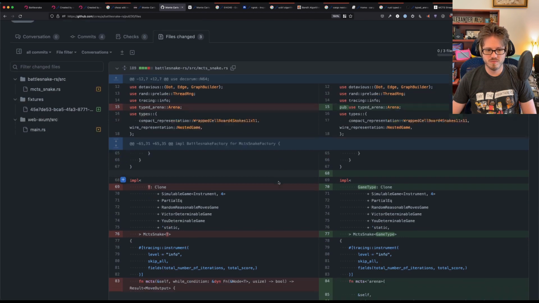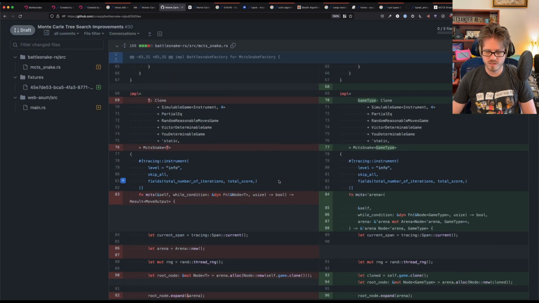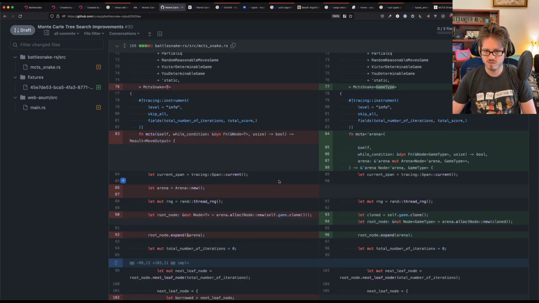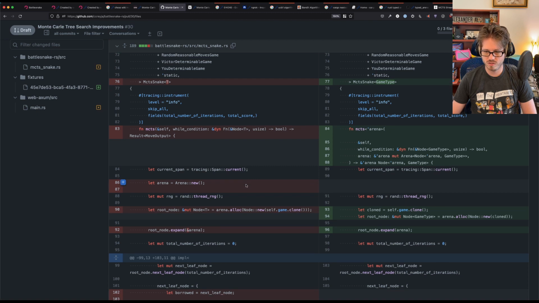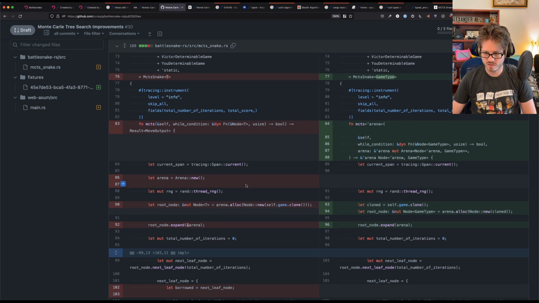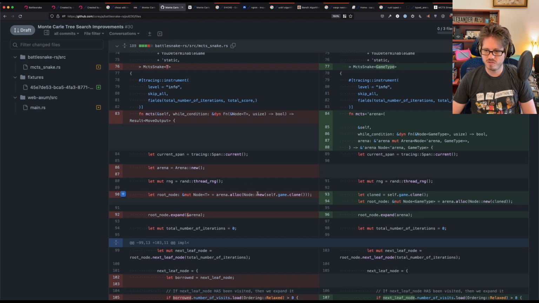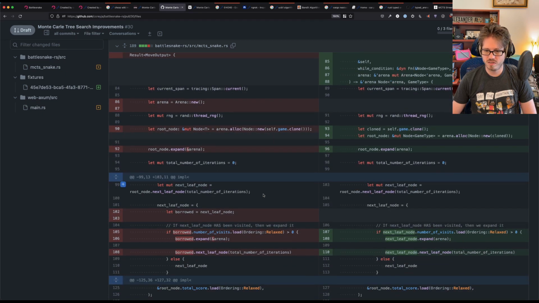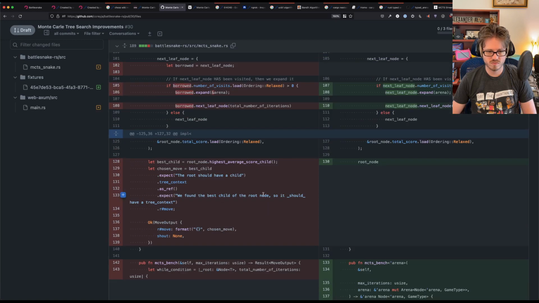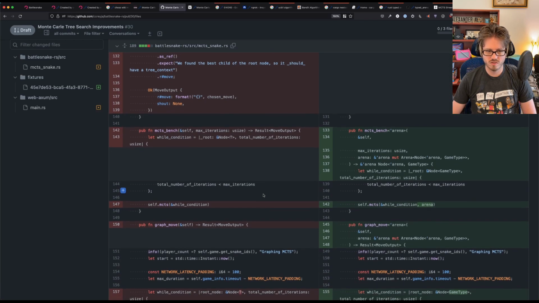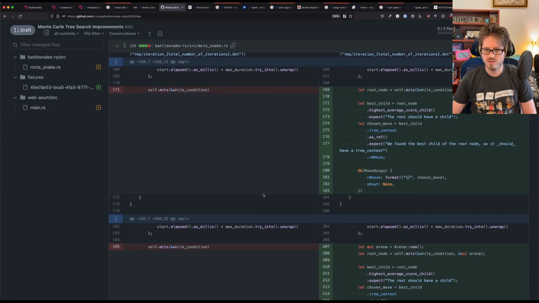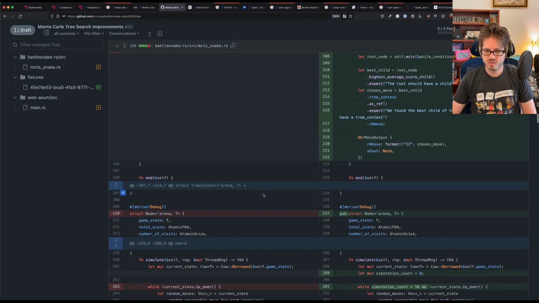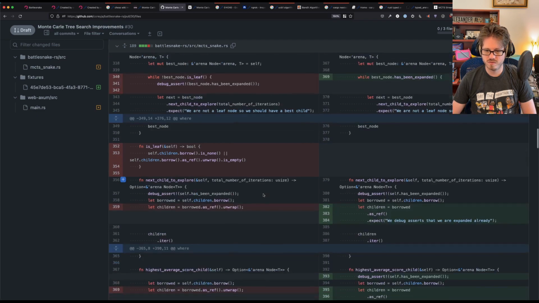I made typed arena different. I renamed my game type to be more clear. I take an arena from Monte Carlo instead of doing it this way. I just did that inline. We're expanding things differently. We don't do that here. Okay, so I didn't change up a ton, but definitely changed up some stuff.